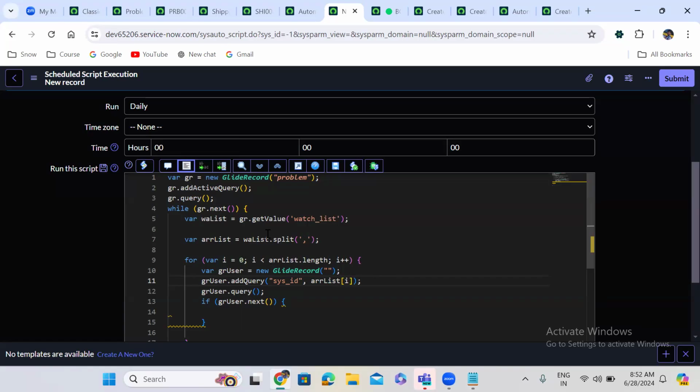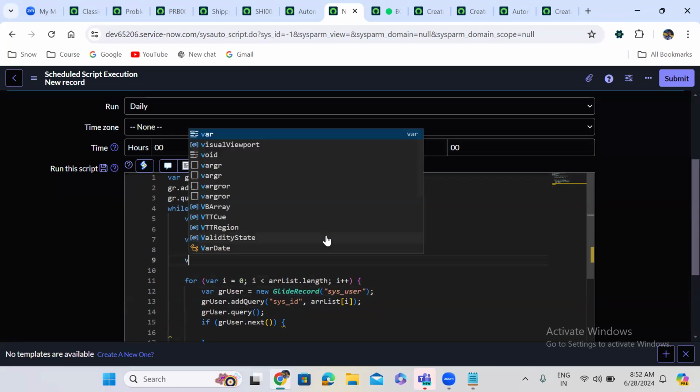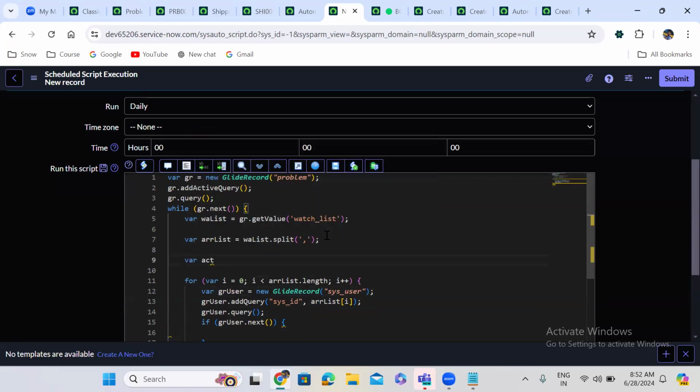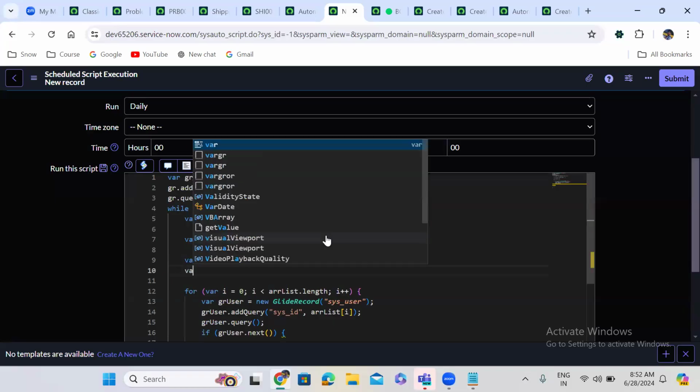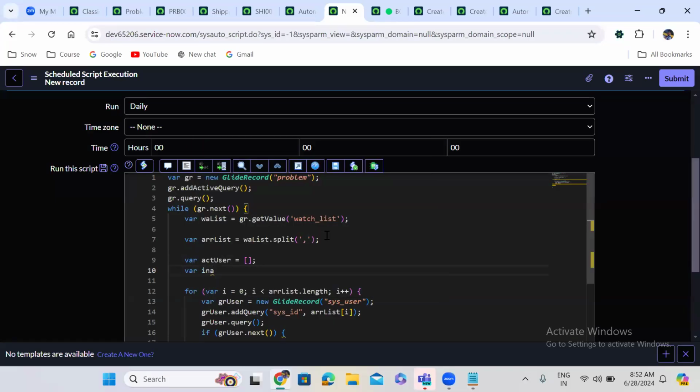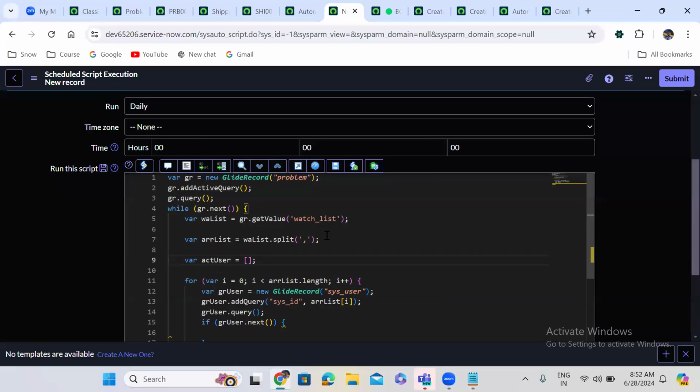So what I am doing is I'm taking the watch list in the string format and splitting it using comma, then it will become an array. I'm looping through the array. I am checking whether each record is an active record or not. If it is an active record, I'm separately taking the active users.